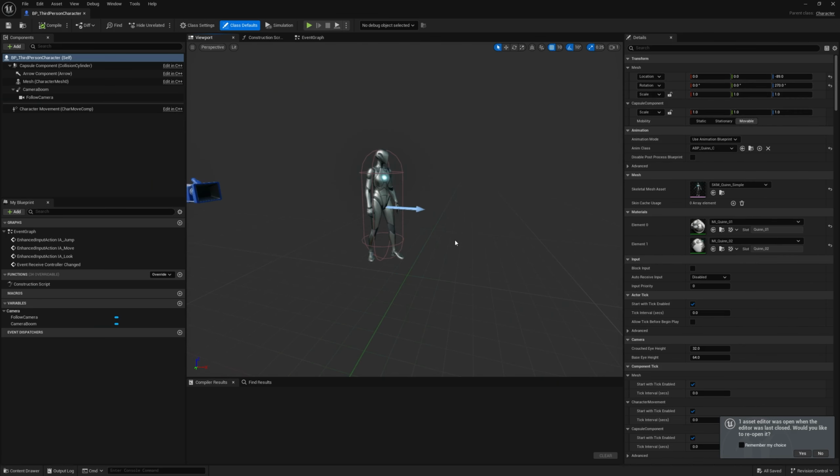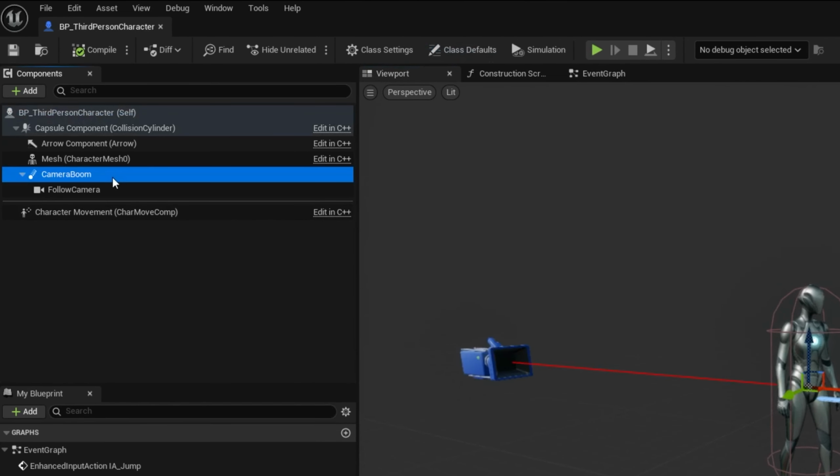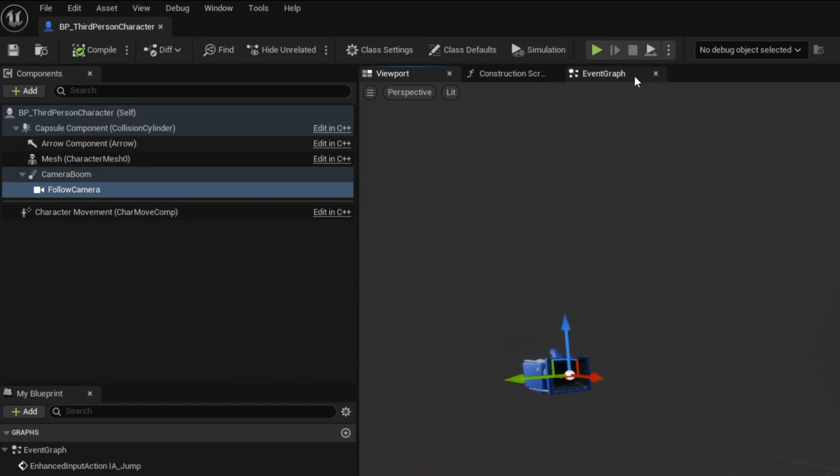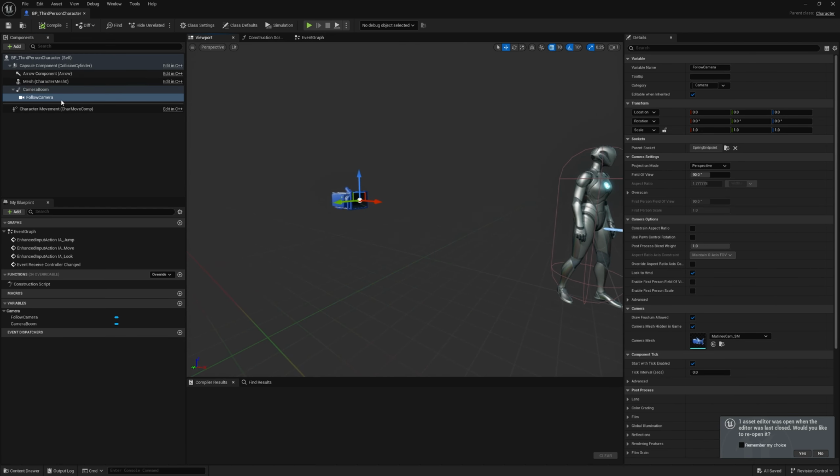Let's click on that, and here in the viewport you'll see a camera boom and a follow camera right here. So this is your third person camera that we just saw, and let's rename this to something like third person camera.